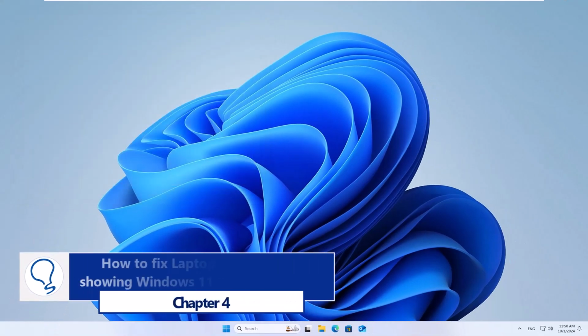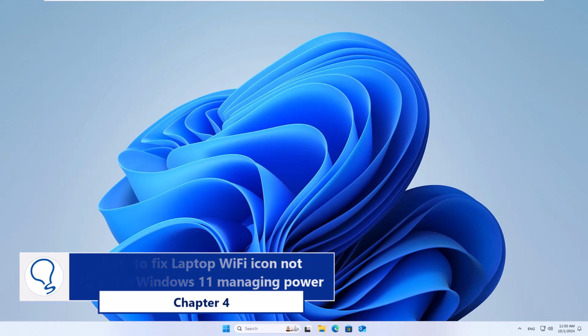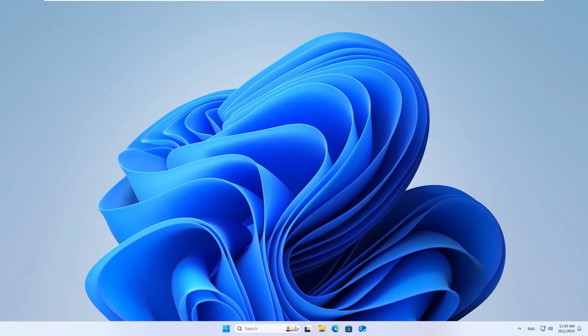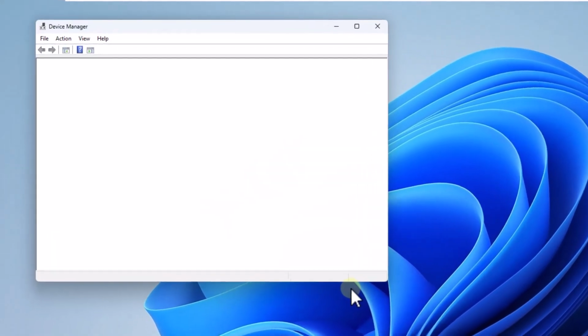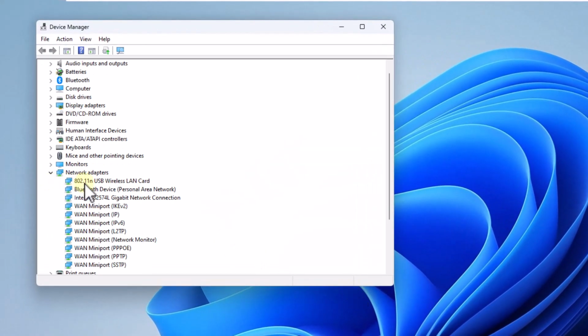Chapter 4. How to fix laptop Wi-Fi icon not showing Windows 11 managing power. Right-click on Start and then open the device manager. From the Network Adapters section, double-click on the Wi-Fi driver.